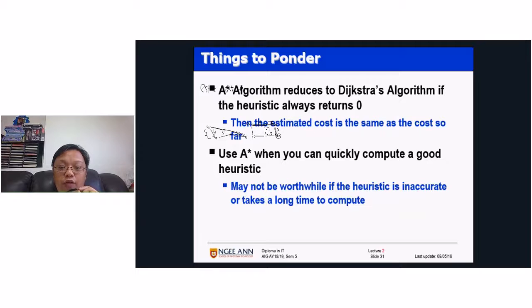At this point I'm just introducing to you the basic concept of A star. The actual implementation, there's a lot of art to it. There's a lot of practice to it. Any questions?